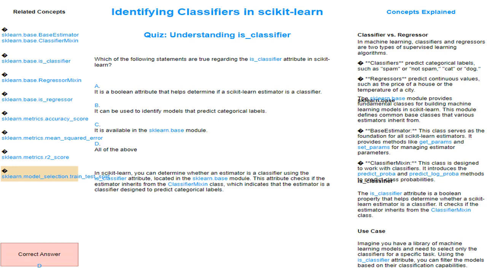In machine learning, classifiers and regressors are two types of supervised learning algorithms. Classifiers predict categorical labels, such as spam or not spam, cat or dog. Regressors predict continuous values, such as the price of a house or the temperature of a city. The sklearn base module provides fundamental classes for building machine learning models in scikit-learn. This module defines common base classes that various estimators inherit from.